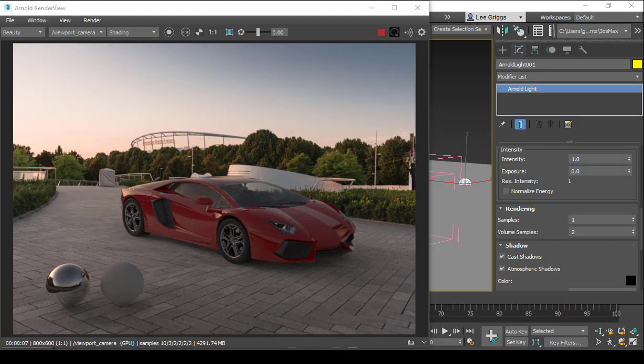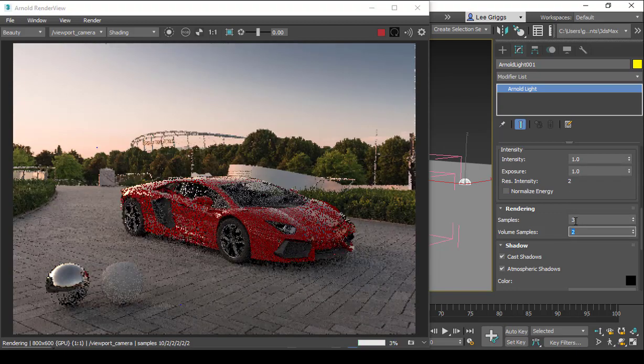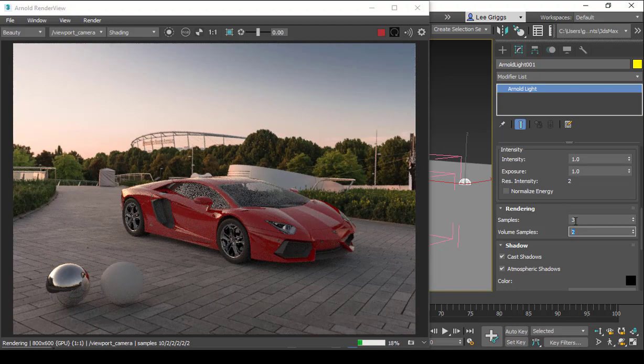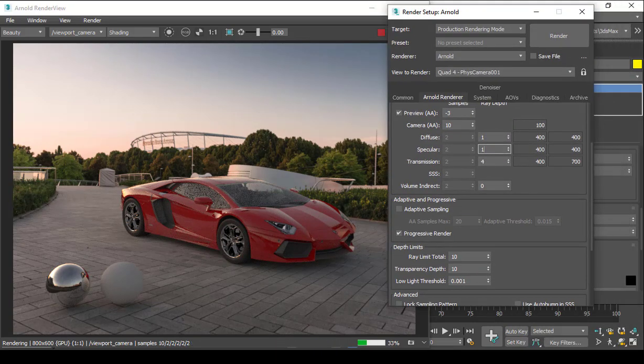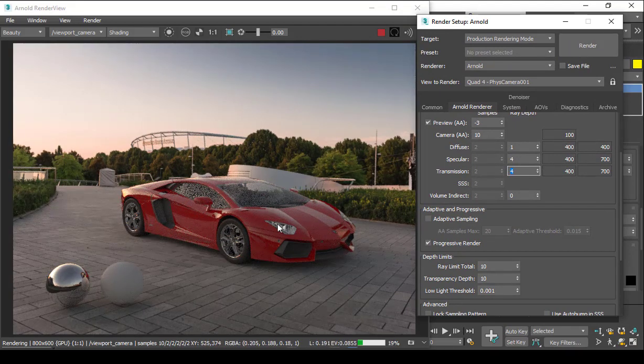So it's looking a bit dull at the moment. I'm just going to increase the exposure of the skydome light to about 1, just to lighten it up a bit, and increase the number of samples to 3 for final frame rendering, just to clean up the noise and the shadows. You might also notice that the lights are quite dull. If we increase that to 4, you should get a lot more specular ray bounces in the lights.